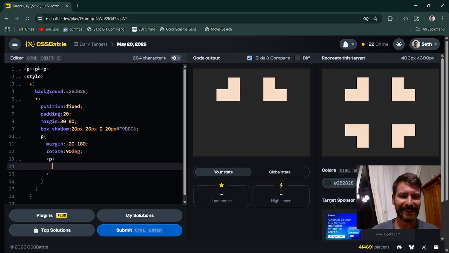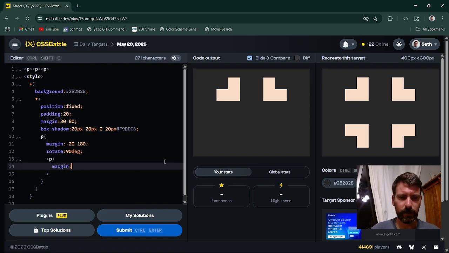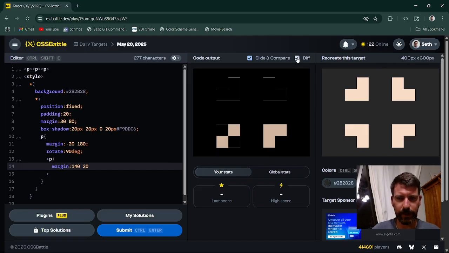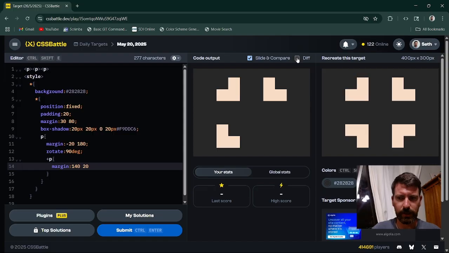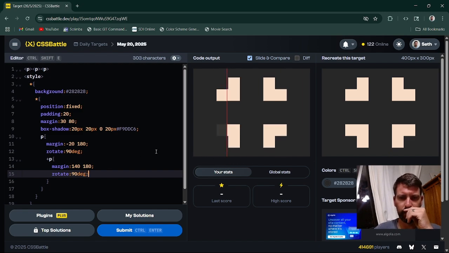So I'm selecting this second P tag, and what we're gonna write is the margin is gonna go 100, 150, 140, and we're gonna do 0, 20. Okay, that looks like it's about the right spot. And I think actually I do want to move it over to that one. So 140, not 1400, 140, 180. Okay, because we're going to do the same rotate 90 degrees. Did it take?